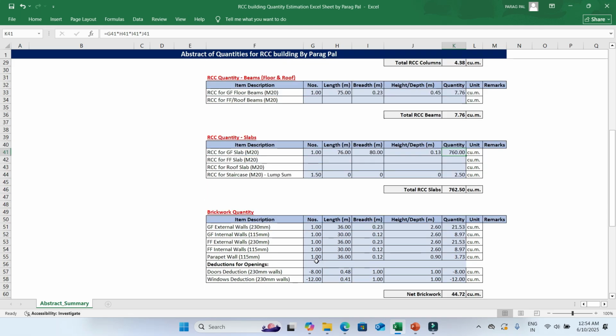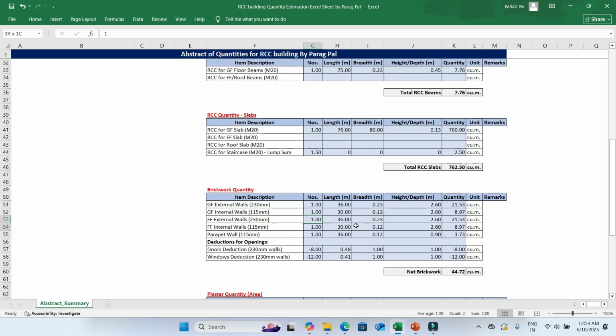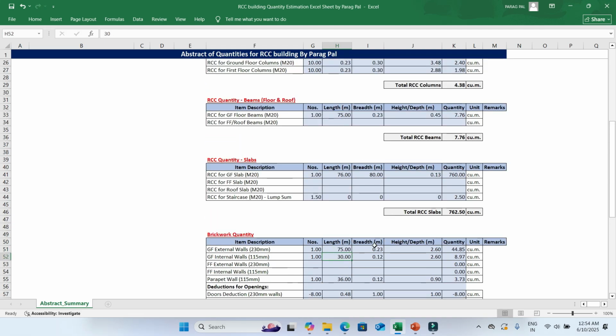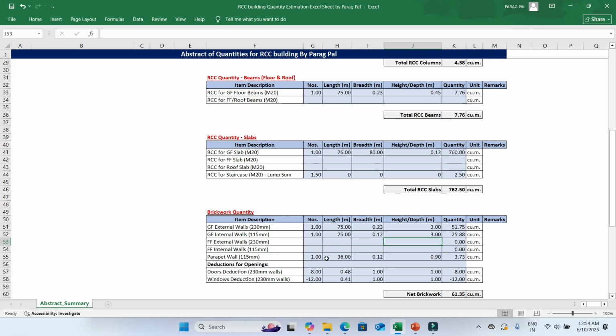Now for the brickwork, I'm only calculating for the ground floor. Here you can see my length is equivalent to my beam length. Breadth is 0.23, height is 3 meter, and similarly for my interior wall, but here the breadth is 0.12 and I have a height of 3 meter. Parapet wall, I'm just giving 20 meters, and I have a height of 1 meter.